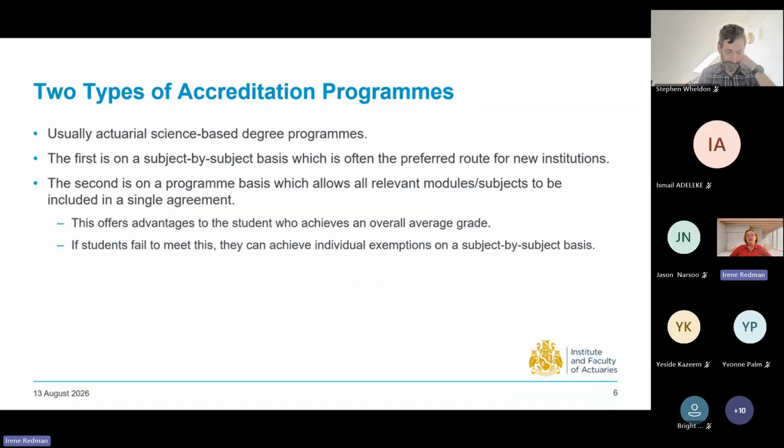So we have two types of accreditation programs. Stephen Weldon, my colleague here, can also answer more specific questions about them. Basically, they are usually actuarial science, but not necessarily, because it's about what's covered and less about what the title of the degree program is.